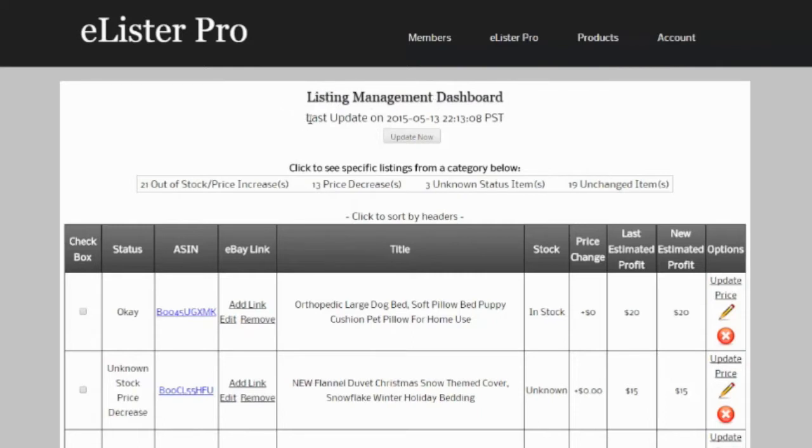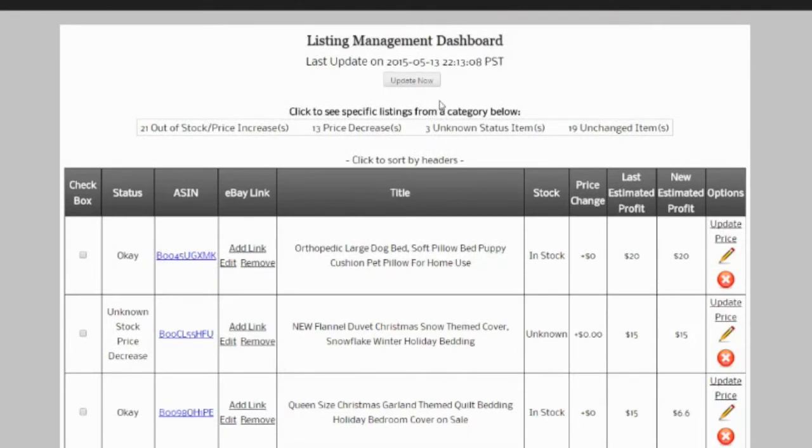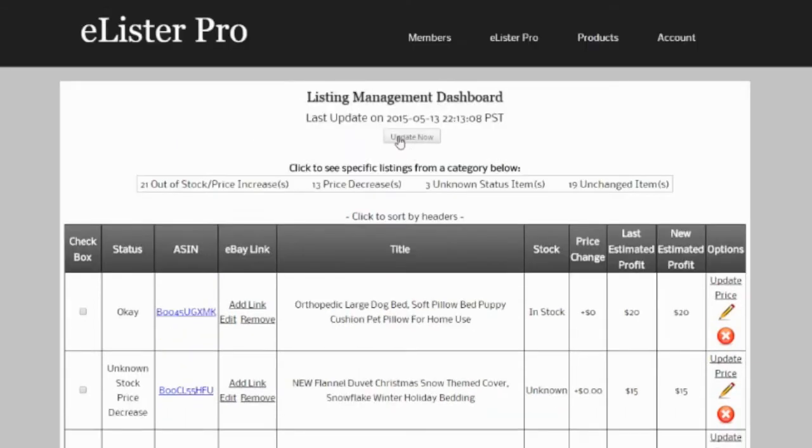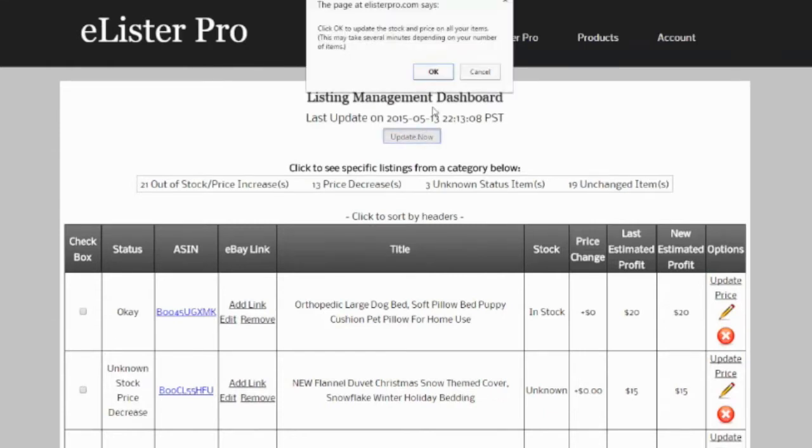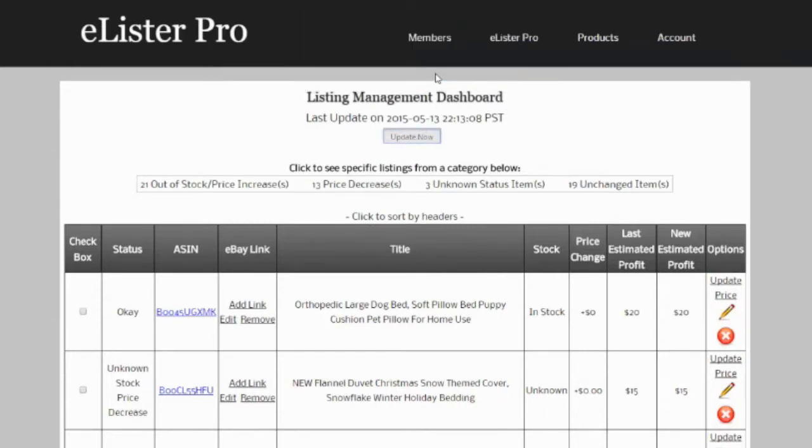So the listing management dashboard will always have an updated timestamp here. If this is the first time that you are looking at this dashboard, then you won't have a timestamp. Once you click Update Now, then this will import any items that are currently in your history into the dashboard. So I'm going to go ahead and click Update Now. It takes about 5 to 10 seconds.